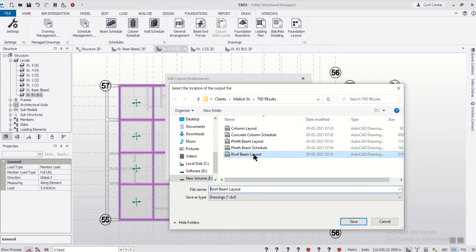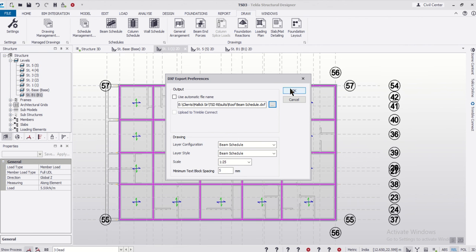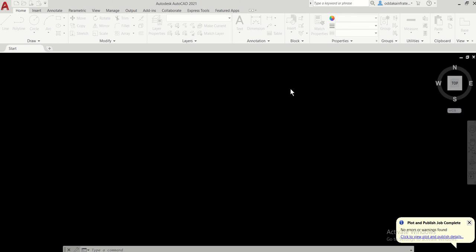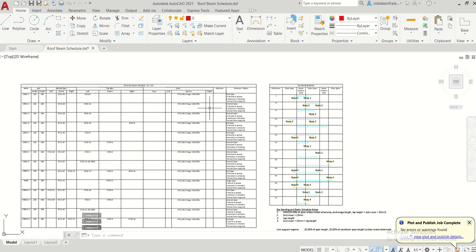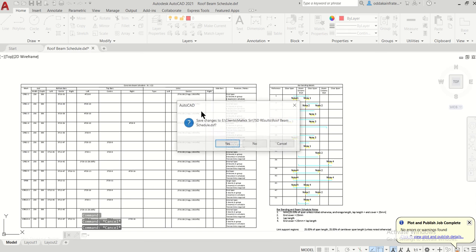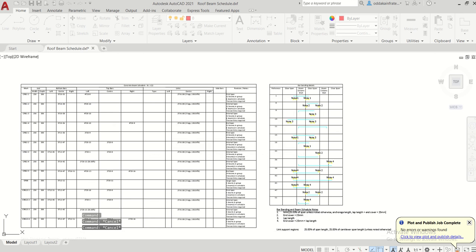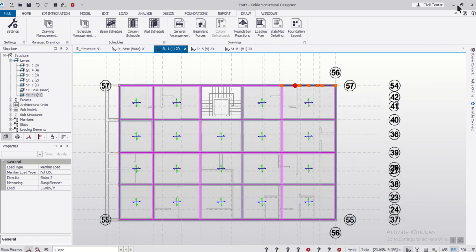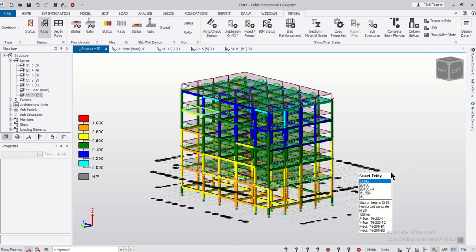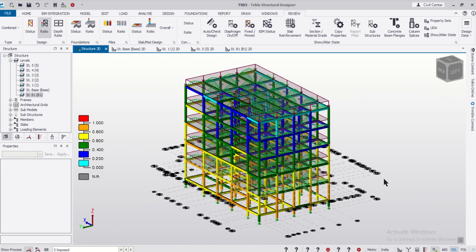So this will be roof beam schedule. This is my roof beam schedule which I will be having. And here also you'll have the details of the roof beams. So these are the details which you need. Slab we will design manually, so we don't need that. And these are the results which we have obtained in the Tekla Structural Designer.